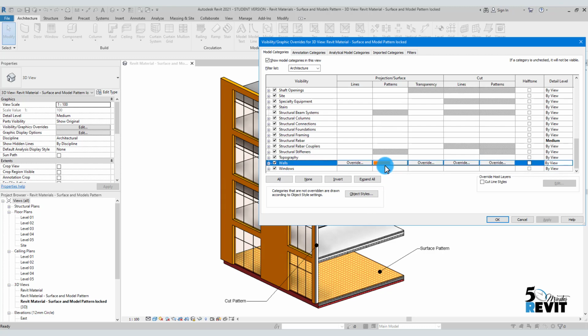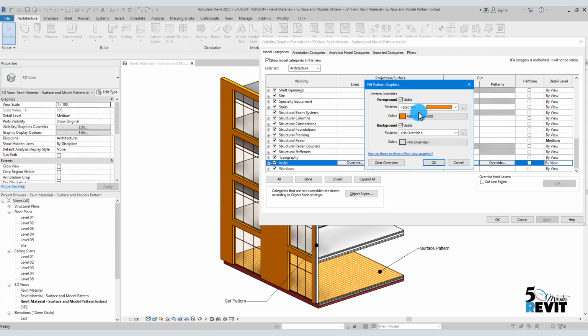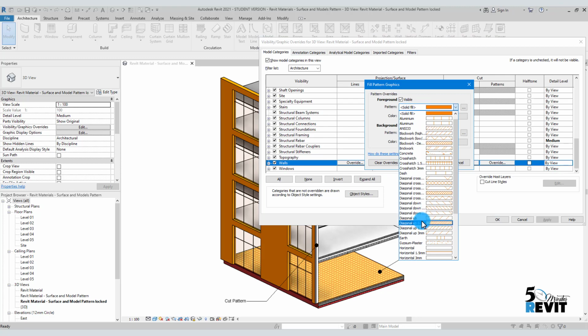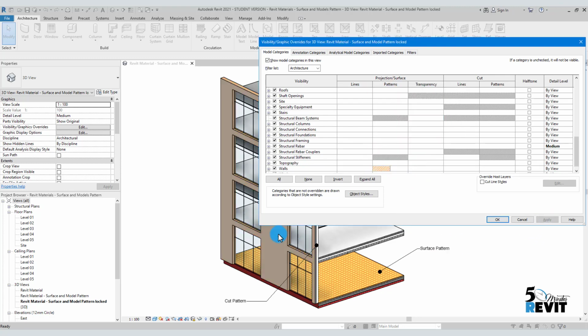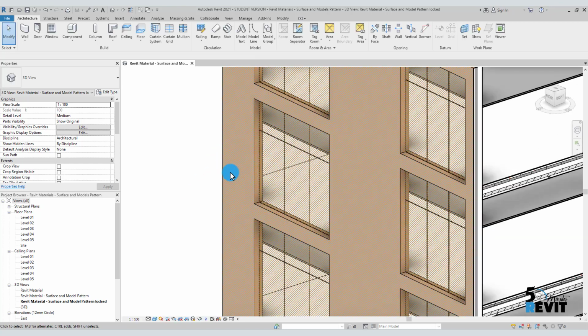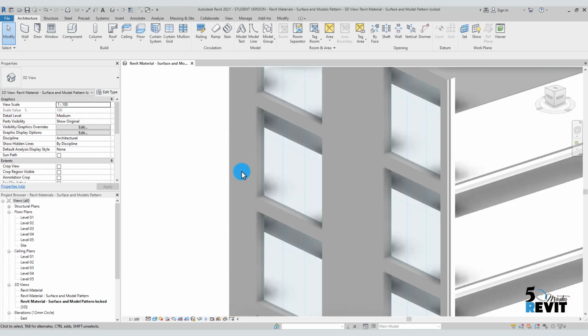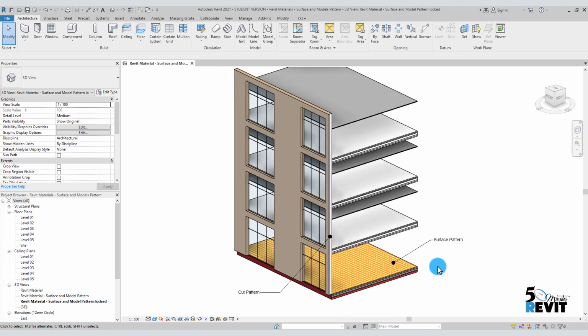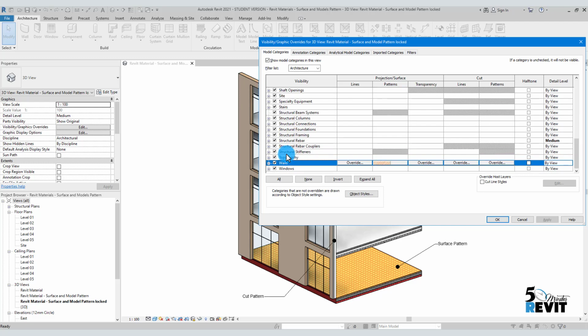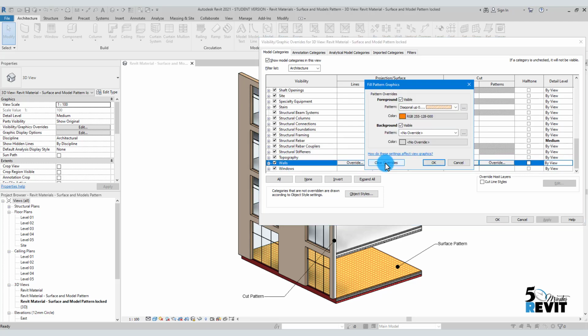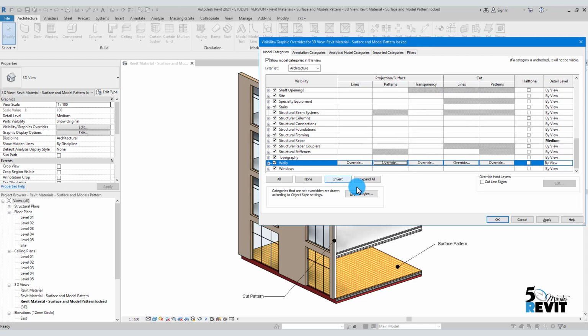For example, if I keep the color here and I choose a different hatch, okay, now you see if I just press OK, it's applied to this wall. I go back again to the wall in the VV, and if I don't want that, I want to clear the override, it's okay now.